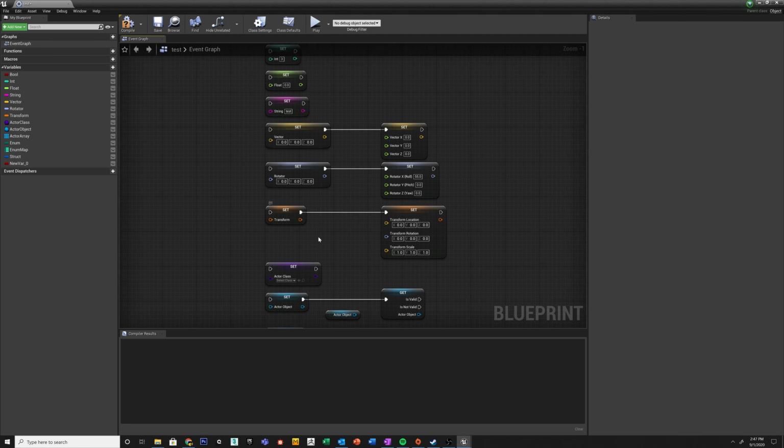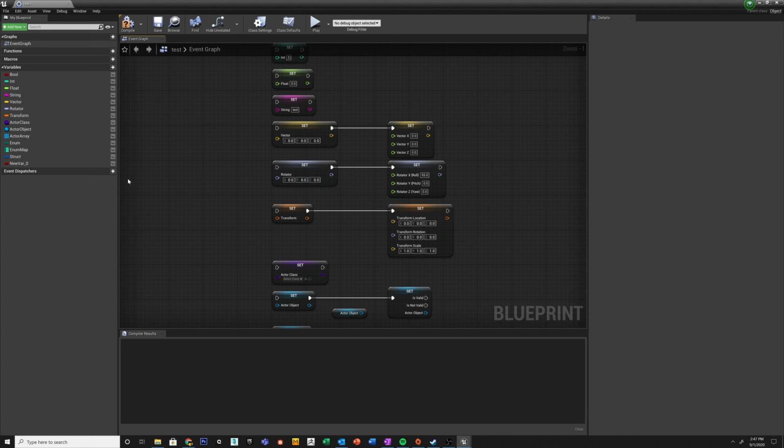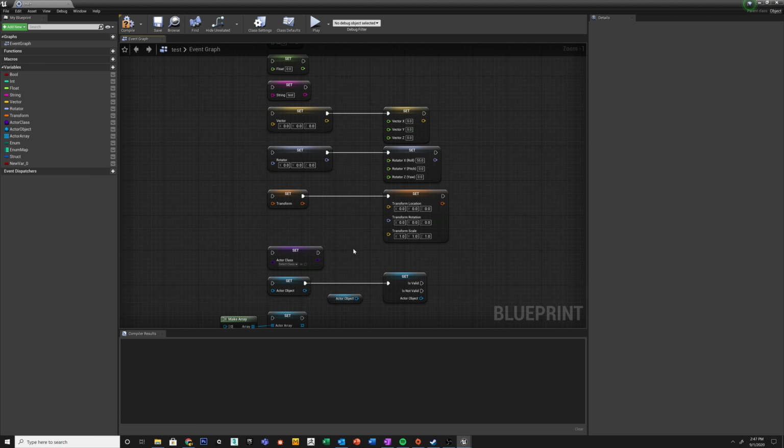So a transform is usually used to describe any object in space. Any object that you have in your game usually has a transform that describes its location, rotation, and scale.